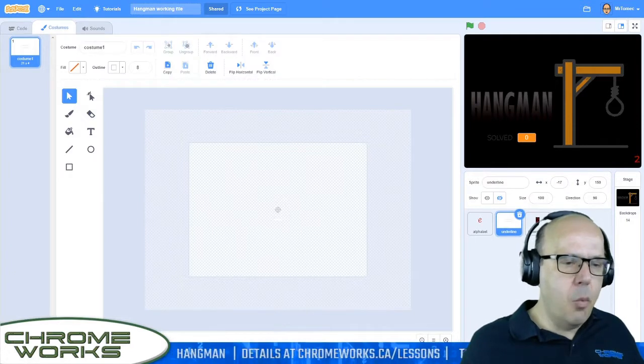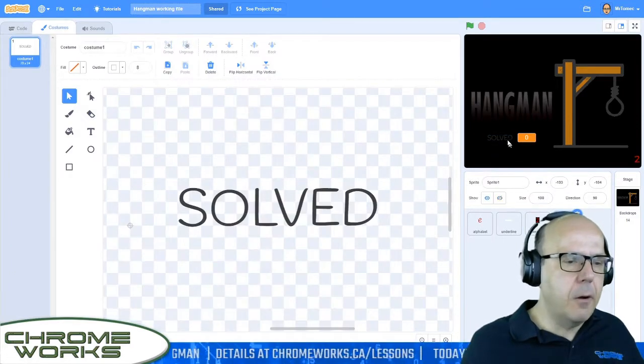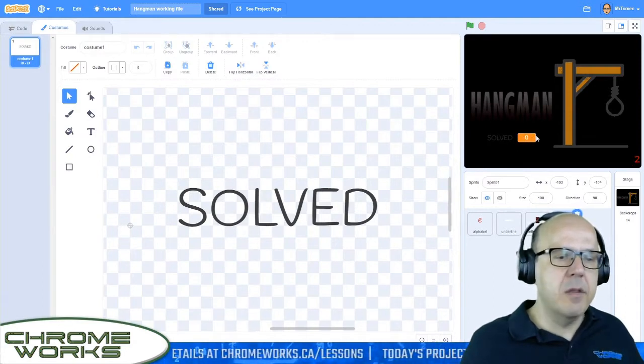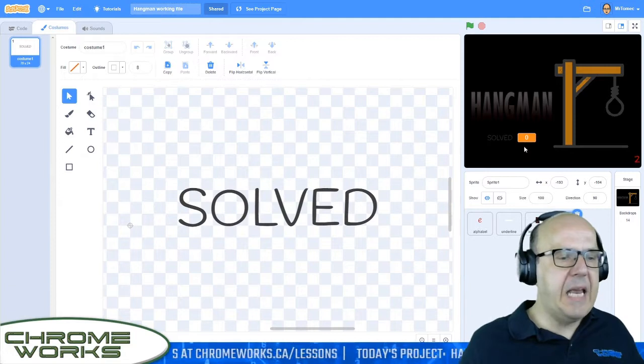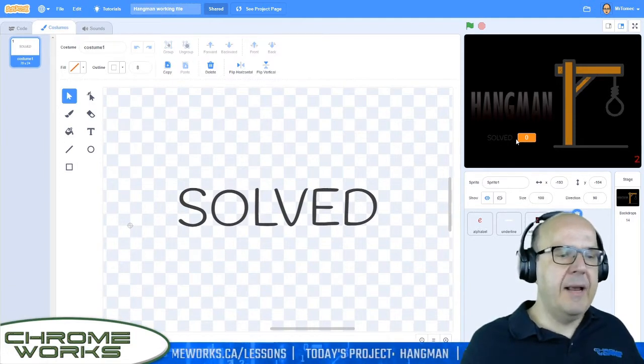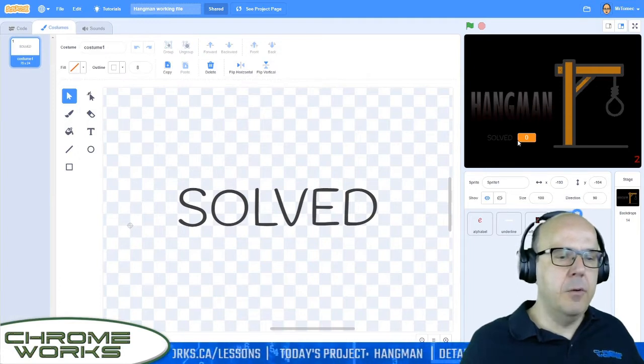And there's one other little one that says solved here. That's just a little label beside the scoreboard to tell us how many puzzles we've solved so far. They're very light gray, which is kind of in keeping with the look of this game that I have set up here, but I could go with a different color here if I wanted to.